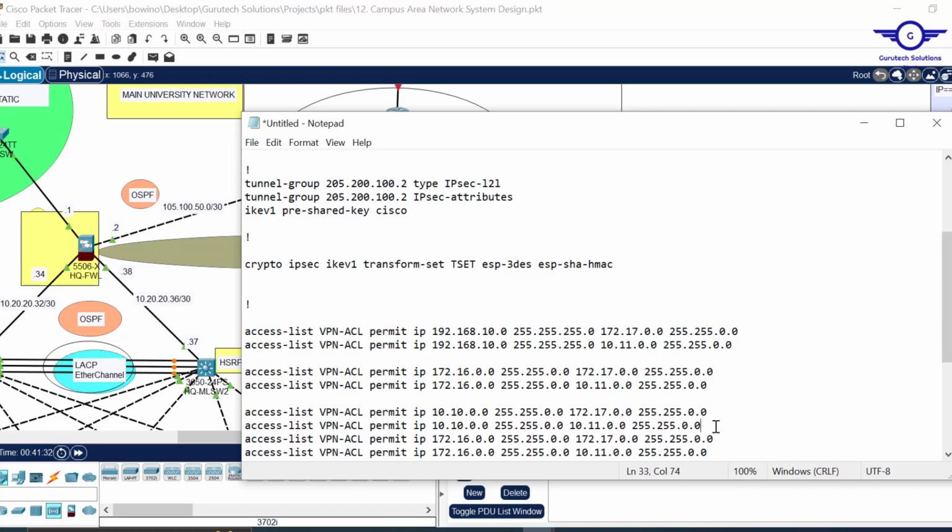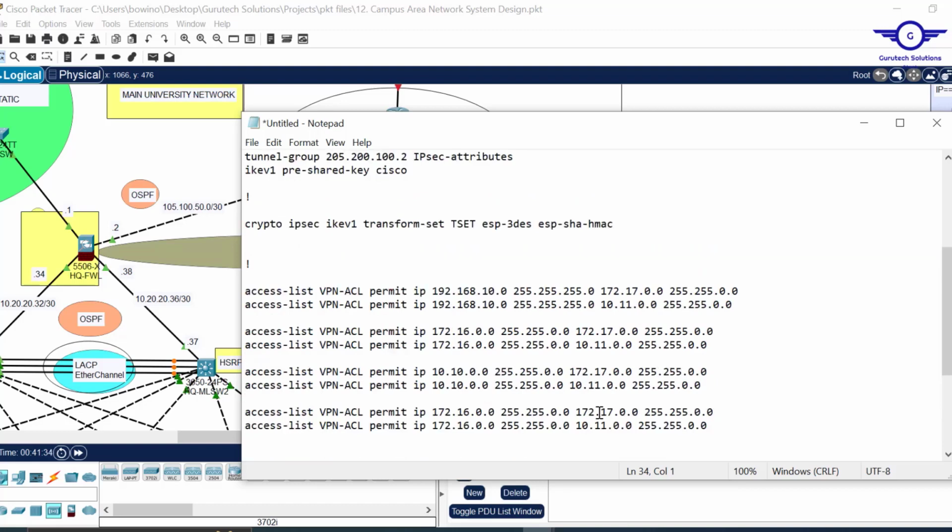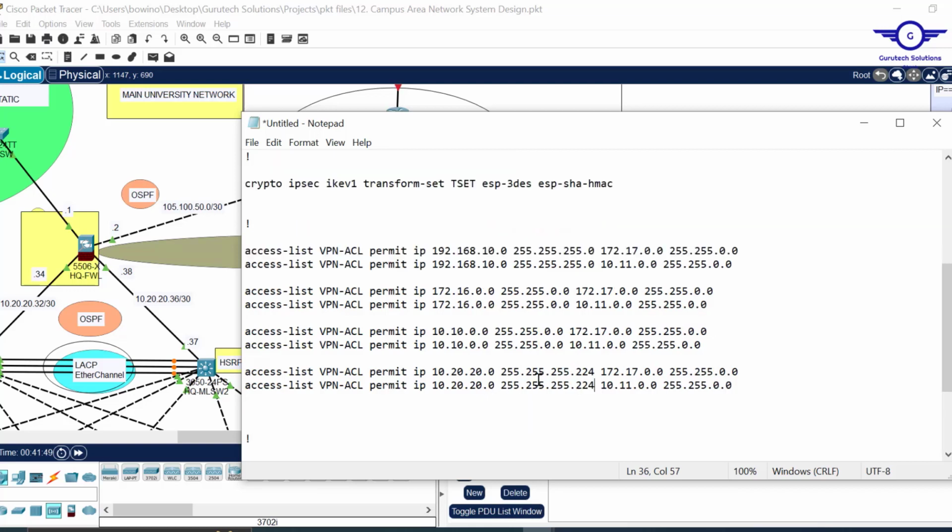Now for DMZ. DMZ is very, very important. Let's not forget about the DMZ. We need to create rules for DMZ also. The DMZ here, we said it's 10.20.20.0, with mask 255.255.255.224. Copy and paste there. So that's all about the access control list.